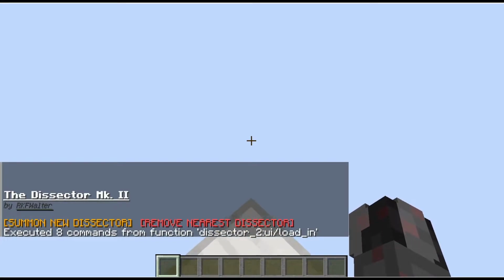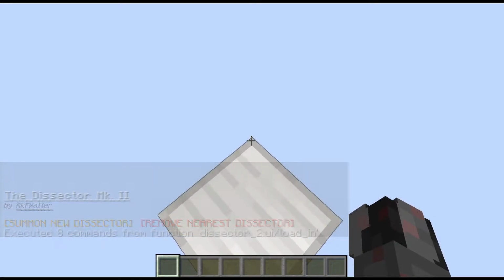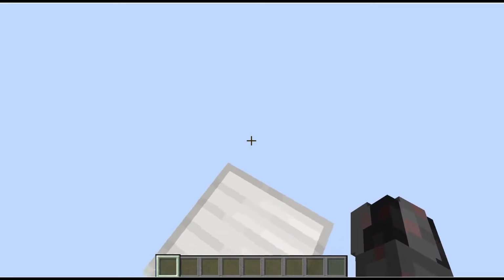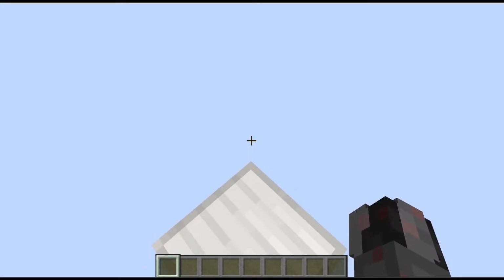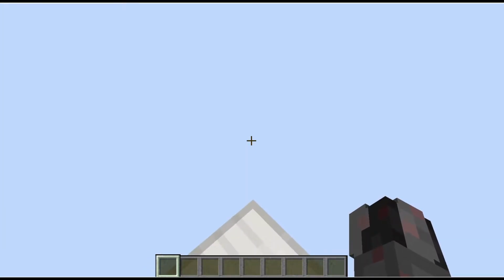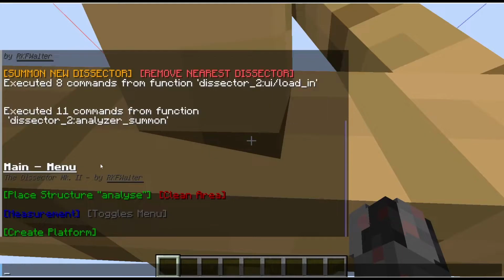Now with that out of the way, let's talk about the placement. So basically the block you're standing on, the upper corner of that, in the diagonal direction you're roughly looking, defines the lower corner of the 48 by 48 by 48 cuboid area that gets analyzed later on, and goes from this corner in the diagonal direction you're looking. So let's place a dissector here.